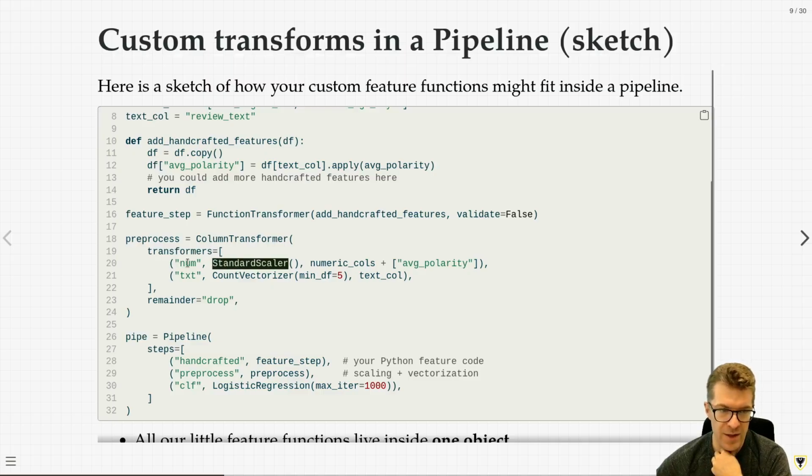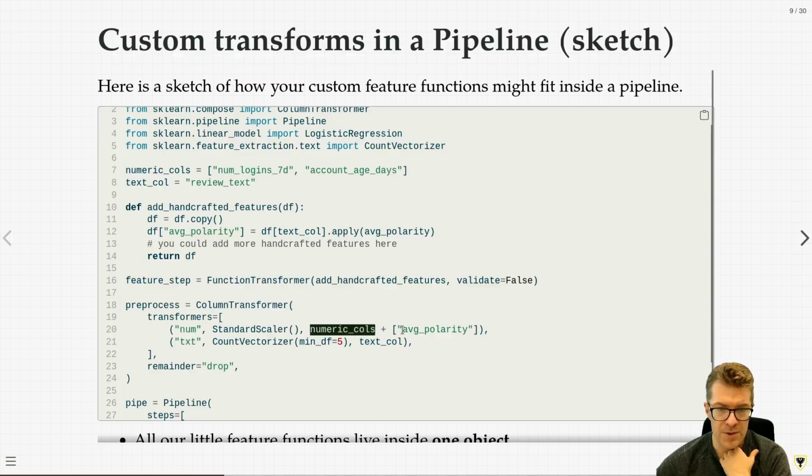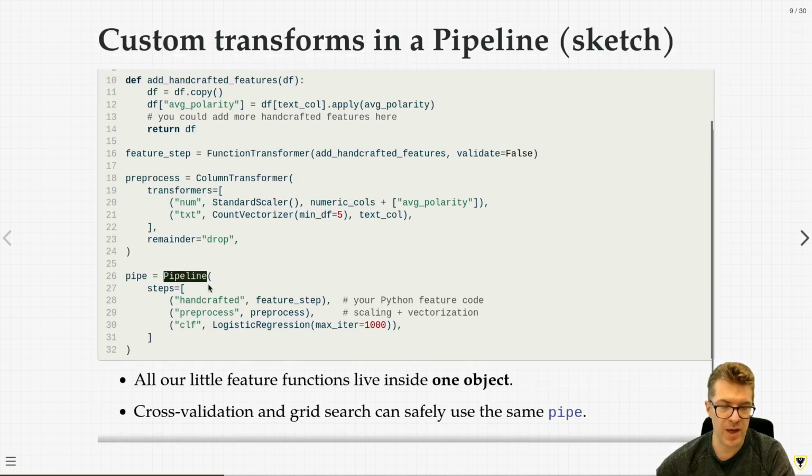We do standard scaling on our numeric variables, the numeric columns. And we've also obtained this average polarity now from this transformation. For all of our text features, we do the count vectorizer, and that is part of our transformation. Anything else, just drop it. And then we have our pipeline. Again, we should be thinking in pipelines when you're developing machine learning operations for consistency. Our steps are to compute the handcrafted features, perform any preprocessing, so do the scaling and vectorization, and then do the logistic regression or the classification.